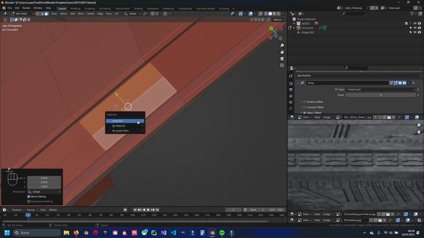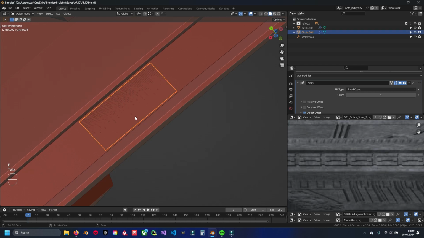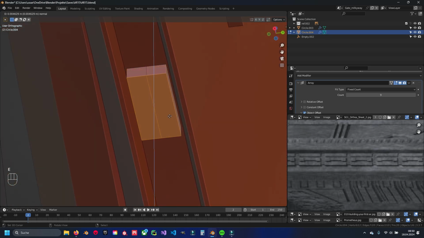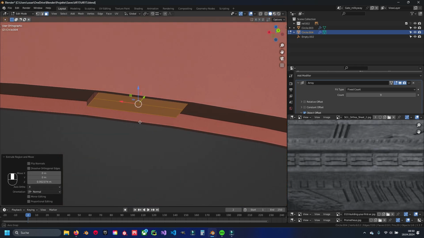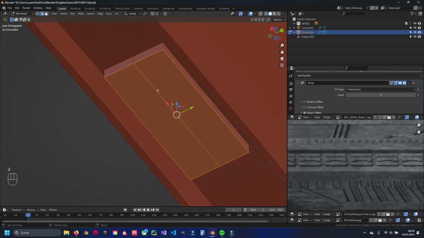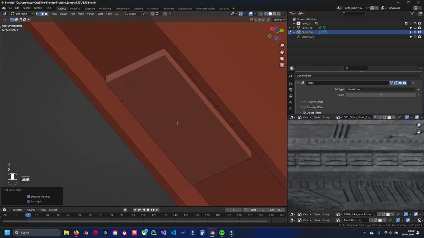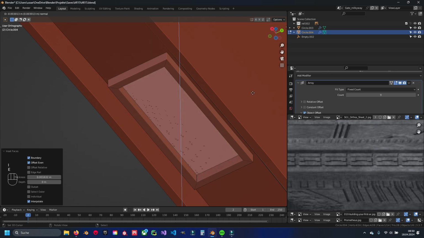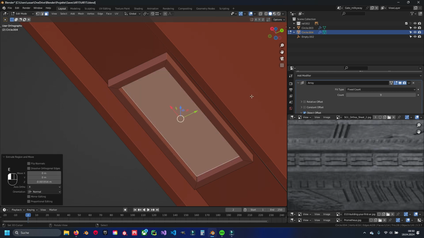Alright, so with that, I'm going to separate it by selection. So we have a known selection of that. I'm going to, no, we need the array modifier, but I'm going to scale that down just a little bit, not too much. And now you can decide what you want to make in here. So I'm going to delete this edge loop, insert it, and with that, I'm going to extrude it inside.